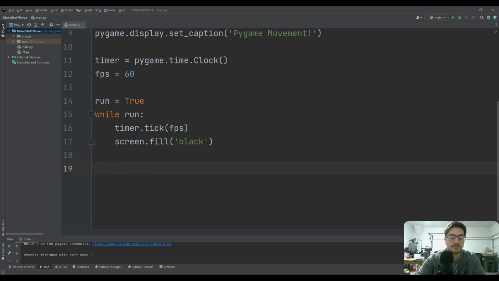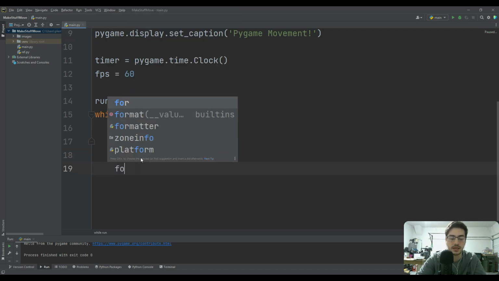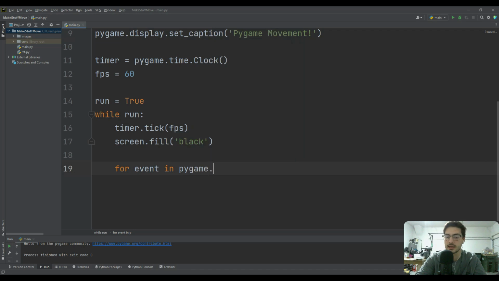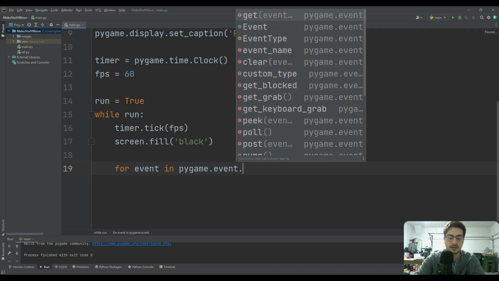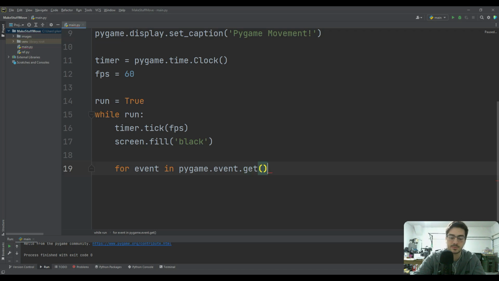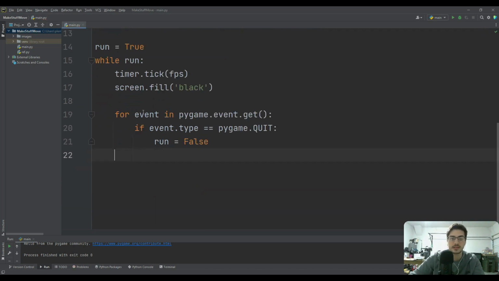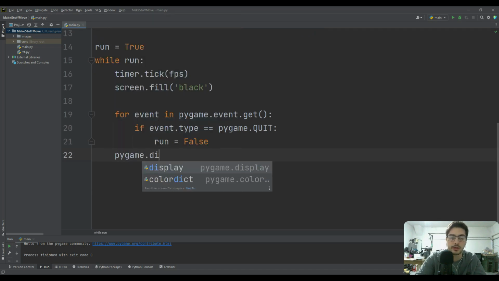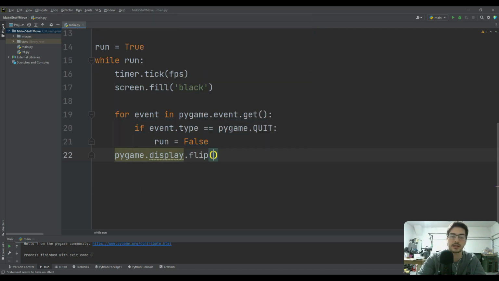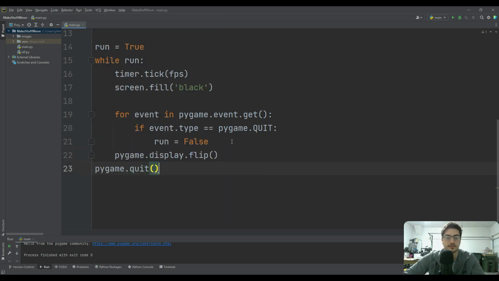Now we need a way to escape this infinite loop. So we will say for event in pygame.event.get, which is PyGame's built-in event handling. You guys know that by now. We will say if event.type is equal to pygame.QUIT, just like that, then run equals False. There we go. But then, still inside the while loop, pygame.display.flip. So draw everything onto the screen. And then outside of the while loop, pygame.quit.